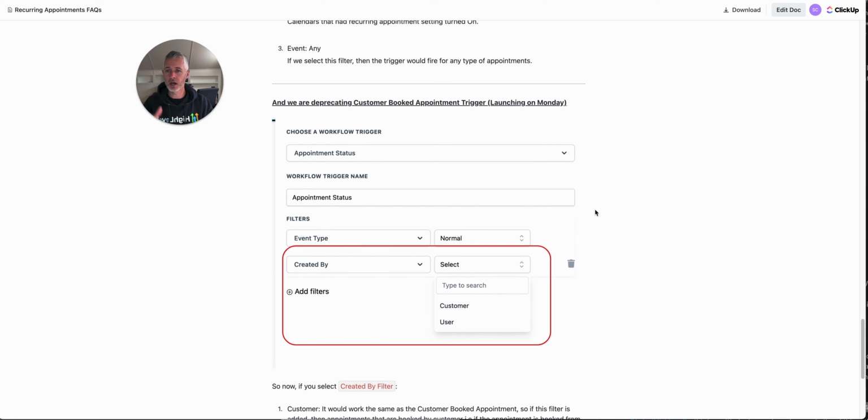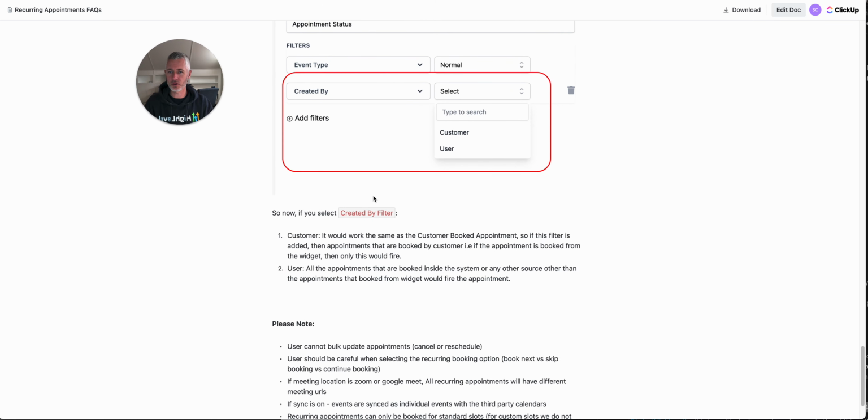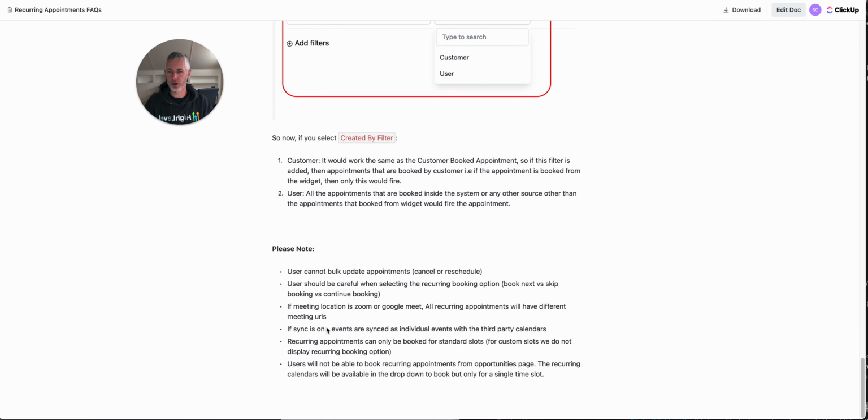So anyways, and then also, and this is really important, we're deprecating the customer booked appointment trigger launching on Monday. We're just going to have the appointment status trigger, so you can see that here, and a couple of notes. So you cannot bulk update appointments. Users should be careful in selecting a recurring option. In the meeting, if the meeting location is Zoom or Google Meet, all the recurring appointments will have different meeting URLs, which makes sense. If you're dynamically creating the URLs, you want them to be different for each meeting, right? So they should be dynamic for each meeting. So that kind of makes sense.